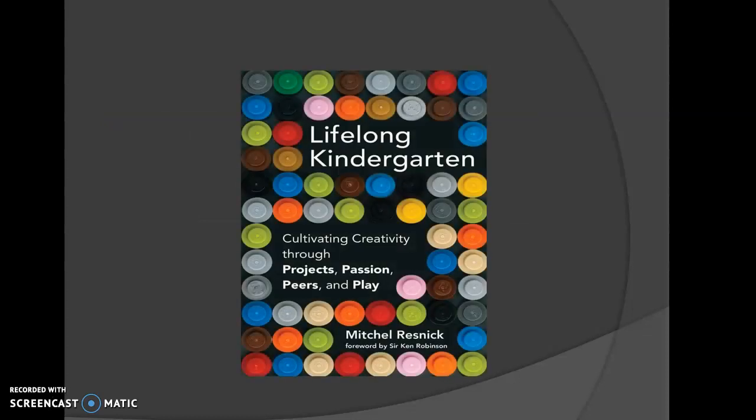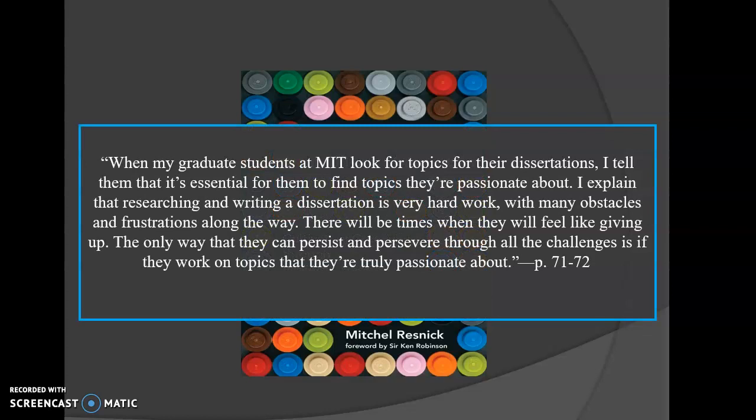We have a sort of a warning here from Mitch Resnick out of MIT. He wrote this great book, Lifelong Kindergarten, and he says that he gives this warning to his own dissertation students and how they pursue this project. And his quote is really great here.